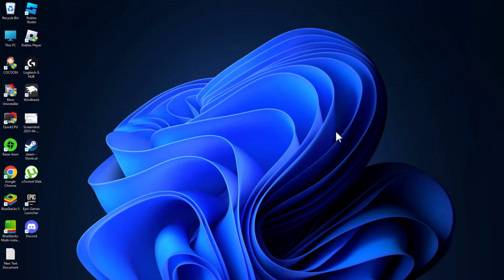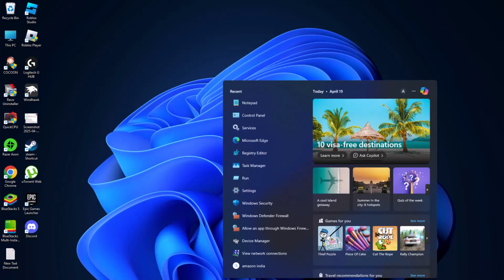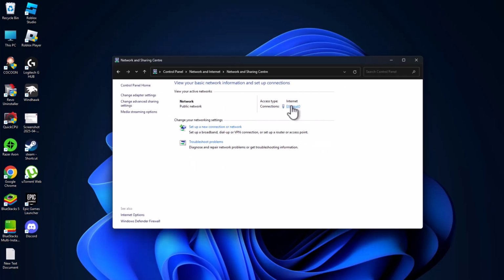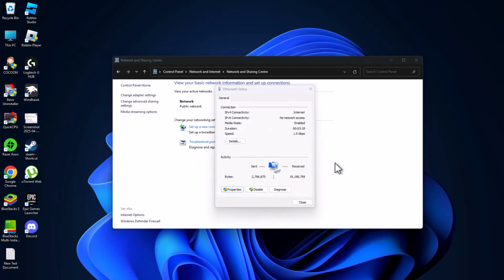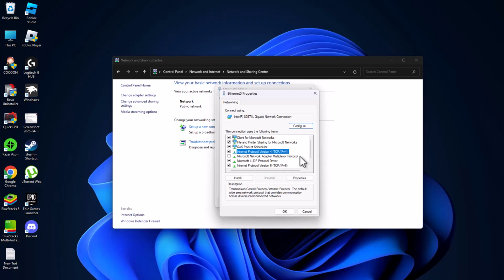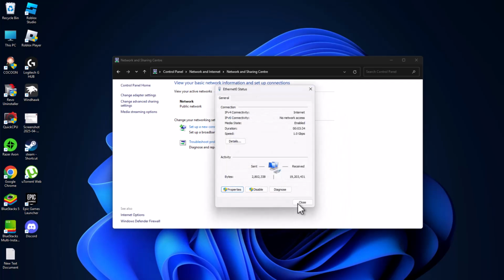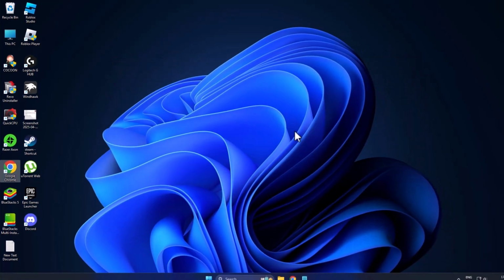If not, method 2: you just need to go to the search menu, type control panel, and open it. Select view network status and tasks. Select your connection, then select properties. Select internet protocol version 4 and select properties. Select use the following DNS server addresses and type here 8.8.8.8. In the alternate DNS server, type 8.8.4.4 and click on OK. And now check if the problem is solved or not.